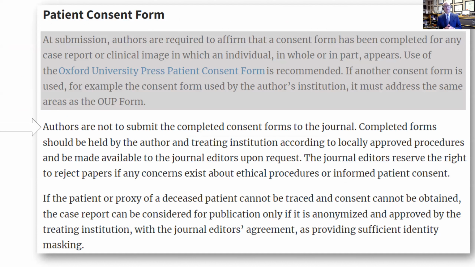Completed forms should be held by the author and treating institution according to locally approved procedures and be made available to the journal editors upon request. Journal editors reserve the right to reject papers if there are concerns about ethical procedures or informed patient consent.